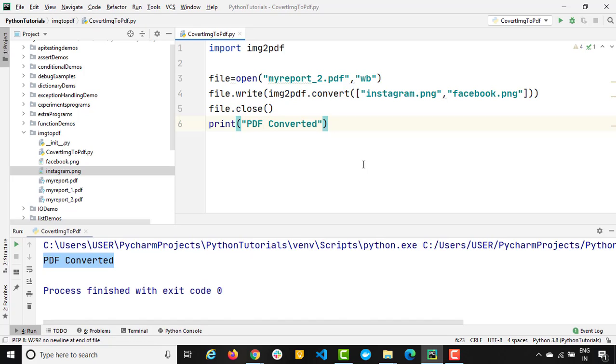But what if I have more than 10 images, 50 images, 100 images, 1000 images? So I cannot mention all the images in this way, right? Definitely I need a different approach where automatically it should take all the images from the current folder or whatever folder you mention. It should take the images, convert, and finally write into PDF. So let me show you that as well. I hope this is clear.